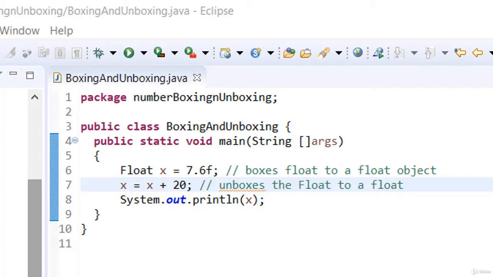There's a time you convert primitive data types into objects, because in Java programming, everything is treated as an object. Converting primitive data types into objects is known as boxing, and this is taken care of by the compiler.